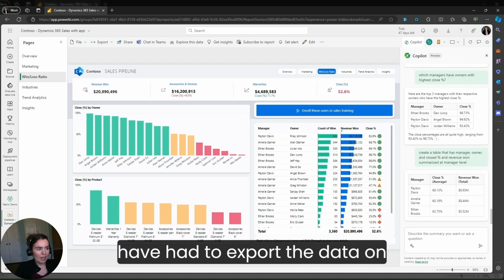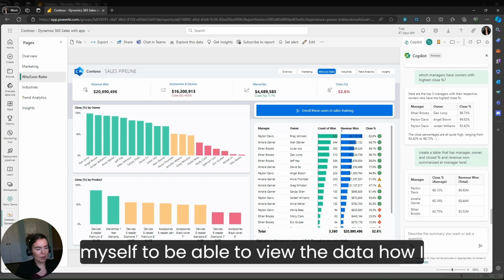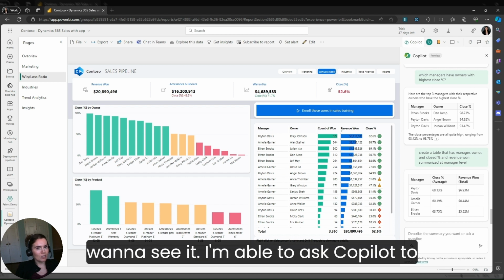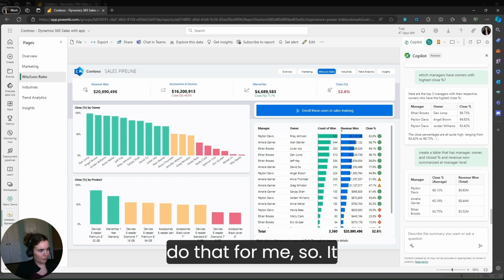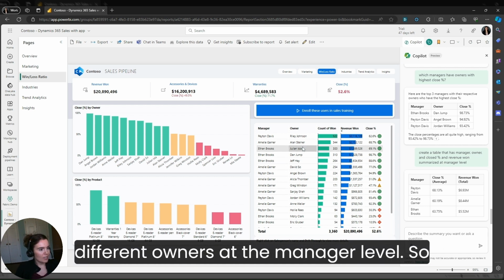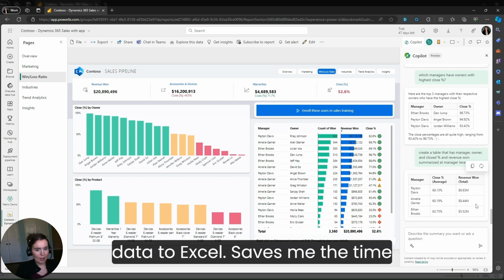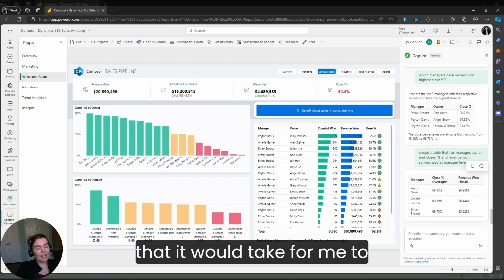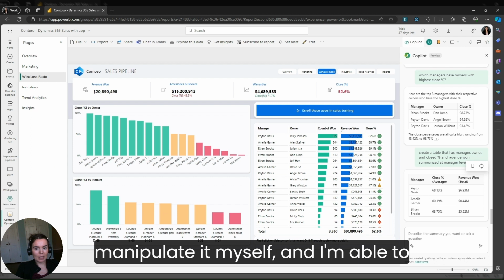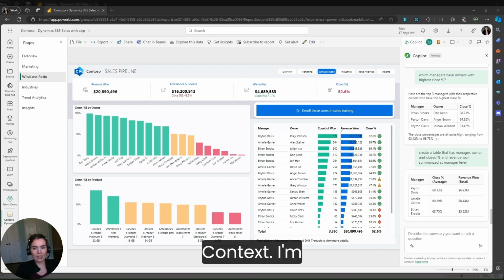Where previously I would have had to export the data on the back end, create this pivot table for myself to be able to view the data how I want to see it, I'm able to ask Copilot to do that for me. So it's summarized the data across the different owners at the manager level. So that really helps me avoid taking the data to Excel, saves me the time that it would take for me to manipulate it myself, and I'm able to get my questions answered right in that context.